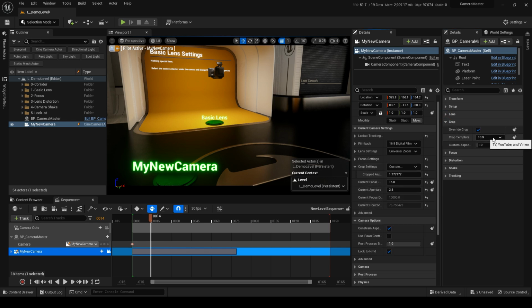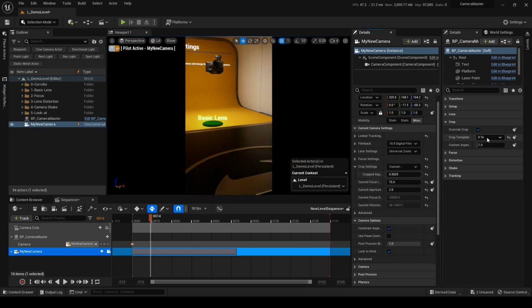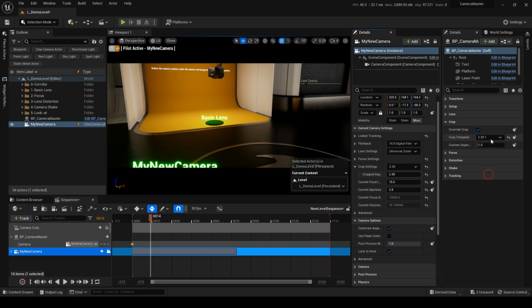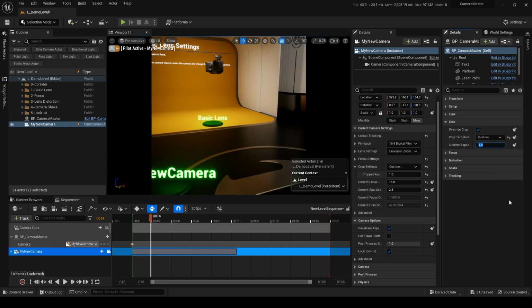You can choose between different crop aspect ratios here. We have vertical, square, horizontal, and some wide ones. If you hover over them, you can see their use cases. If you wish to set a custom aspect ratio, just select custom and enter the aspect ratio here.